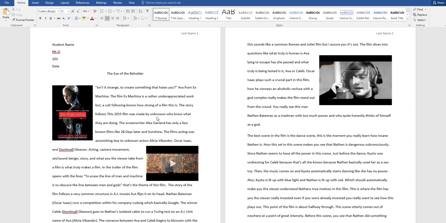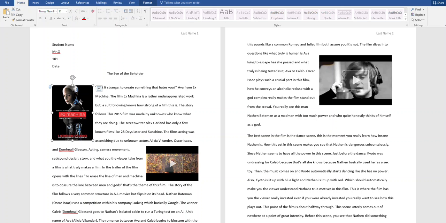So what you see here is an image of the poster. Now when I click on it, you will see that the box will activate the image. And to the right, you have your layout options. Now this is in the document in line with text.